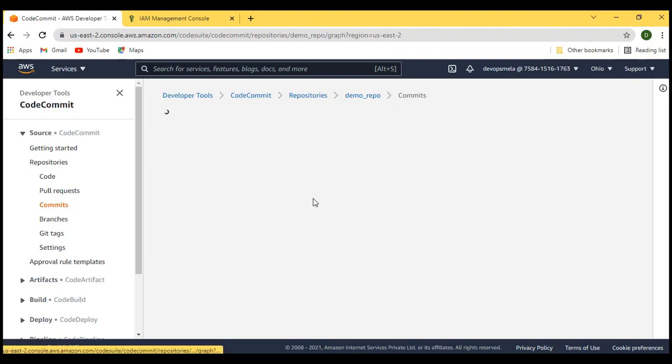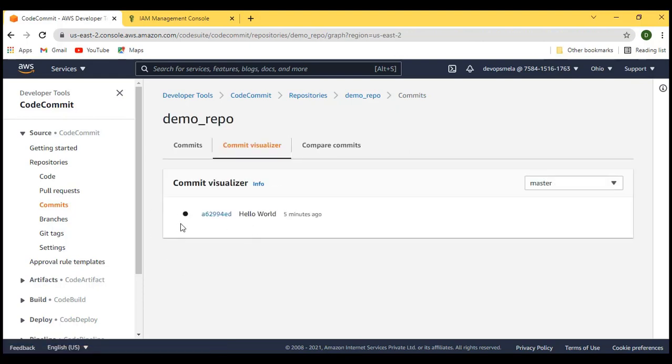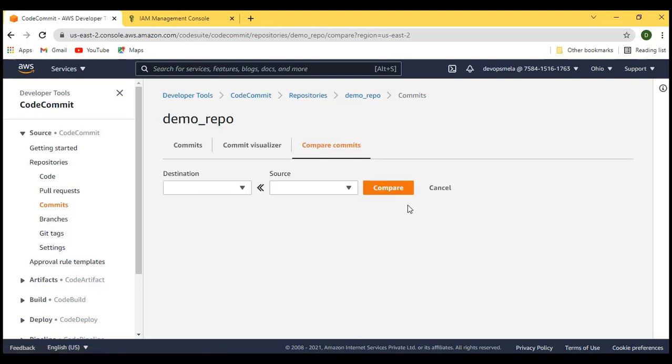You can have a visualizer over here. It's a graph which shows whether the history is linear or non-linear, and you can see that over here. With compare commit, you can compare two commits, the destination commit with the branch. We don't have a branch to compare right now. We can compare the master branch commit with the develop branch commit or the release branch commit.